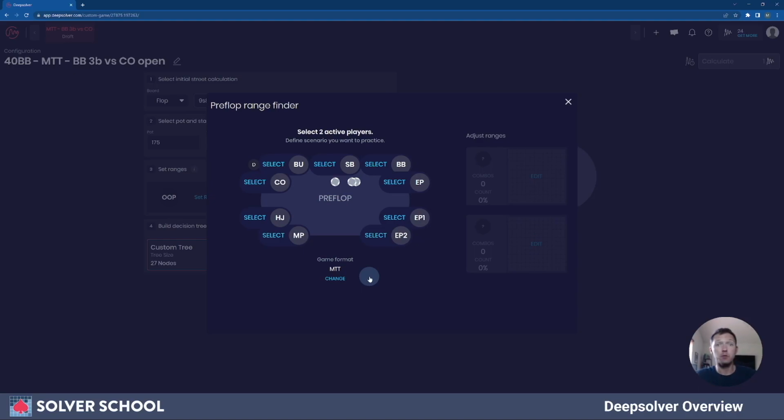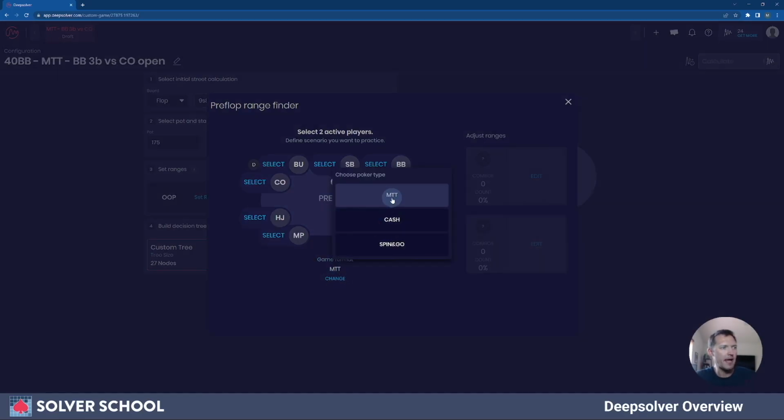This is where Deepsolver has a huge library of all of those solutions. So we can actually pick our active players. They have MTT ranges, they have cash ranges, I believe they go up to 100 big blinds. They have spin and go ranges, which I'm not really a spin and go player, but I do actually get emails from people asking how to use solvers to solve spin and go situations. So we do have spin and go ranges here as well.